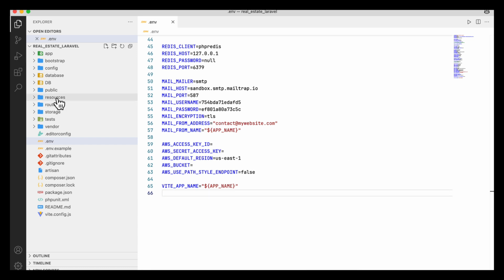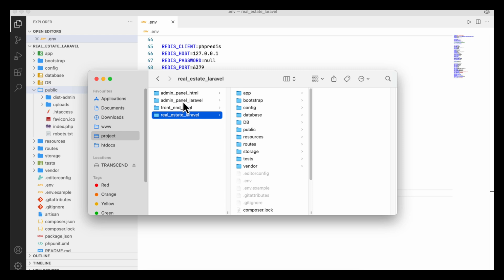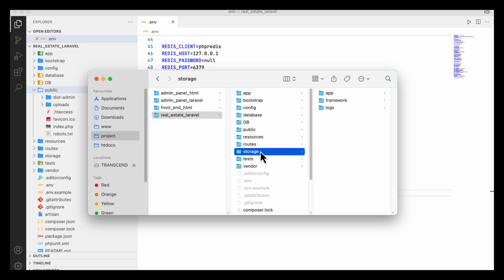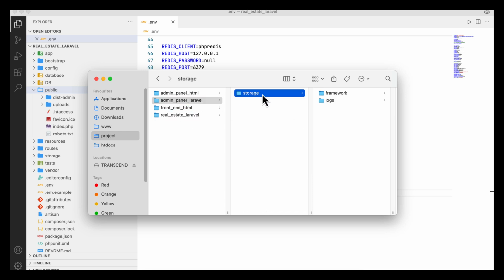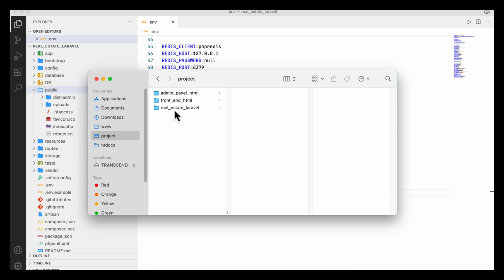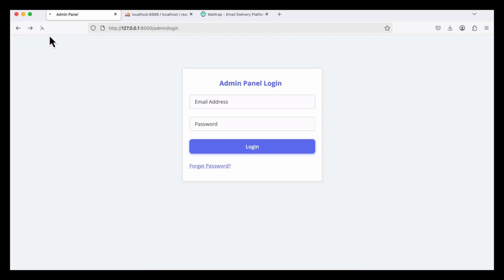Now I am going to my public, and you see dist admin is the folder. If I go here, you will see that the storage is already here, and I am going to remove it. So only the real estate Laravel, this is my project. I run it again. Yes, it is working without any problem.